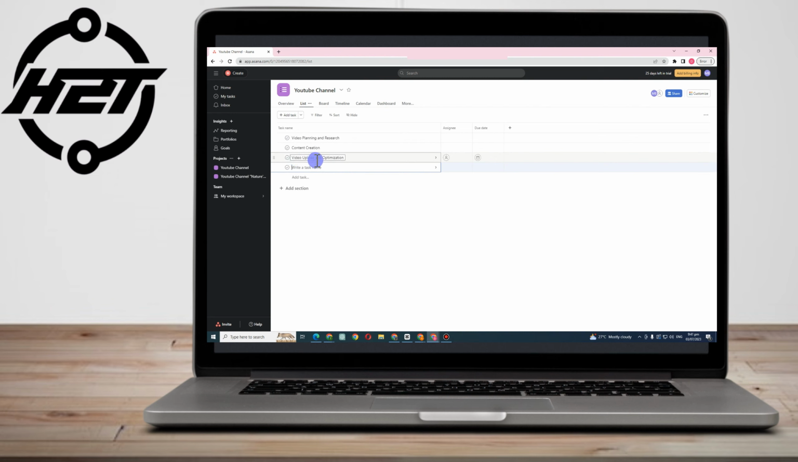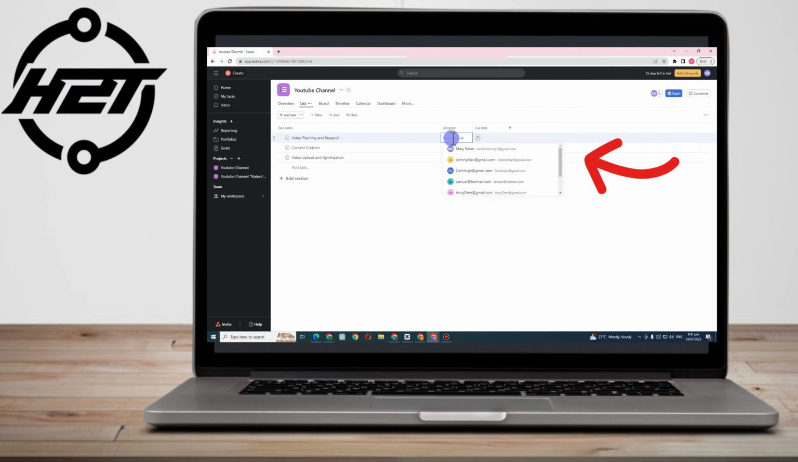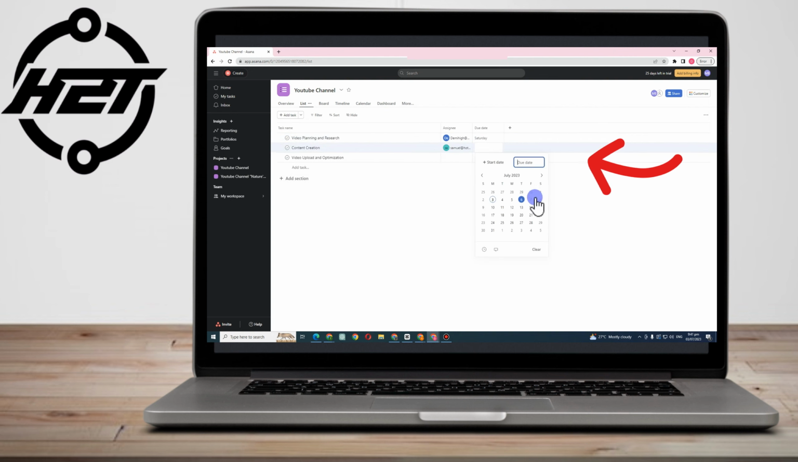And then you can now assign a person to do this task. For example, the first task here is video planning and research. You just have to click assignee and then select the person or team member to do this first task. For the due date, set a date of when they're going to submit this or when the task should be done. Also for content creator, just click assignee, select the email address, and then set a due date for that. Also for video upload and optimization: assignee, email address, and due date.